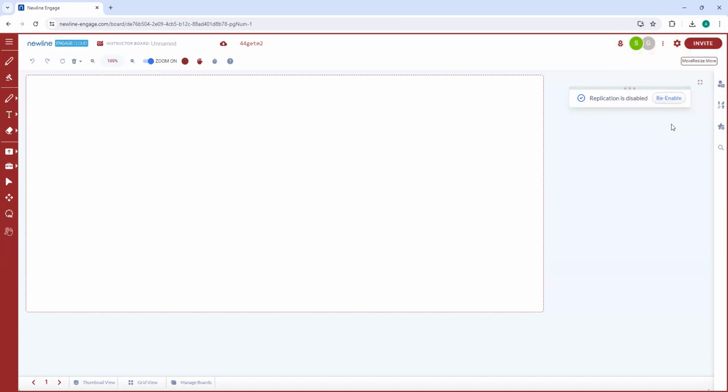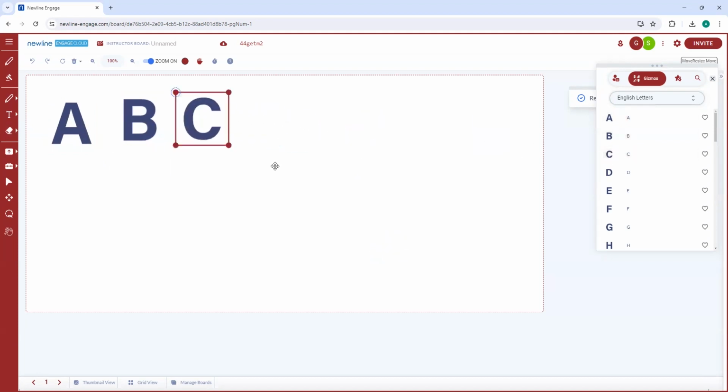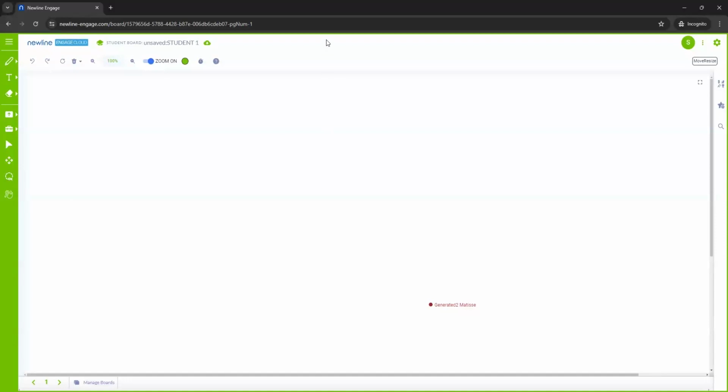Now, any edits I make to the lesson will not appear on the student side. I can add different objects, gizmos, and text boxes. So I will just add a few letters for this example. I will now show a student board, which shows that the letters have not been added to their student page yet.